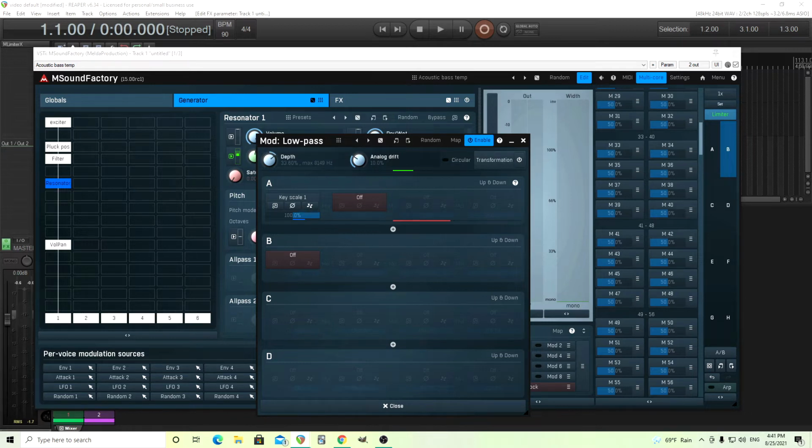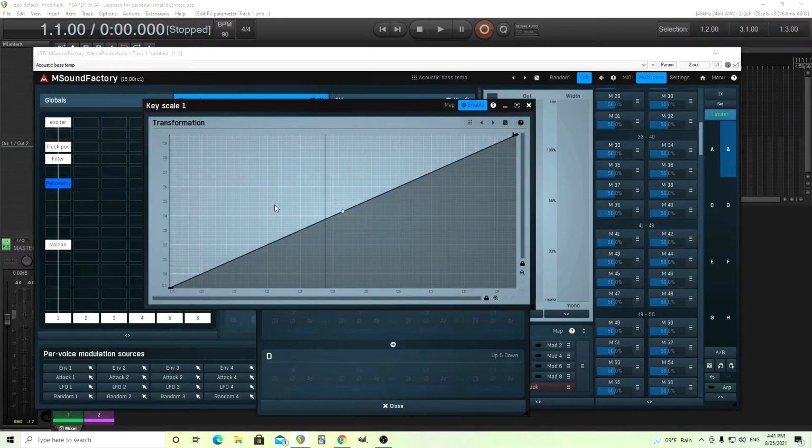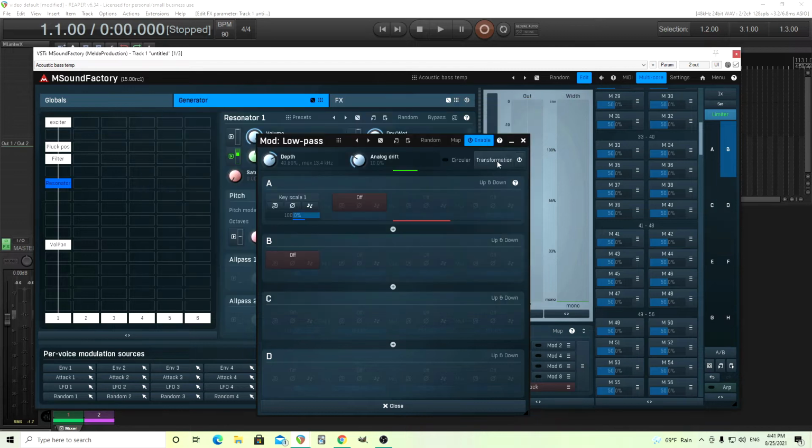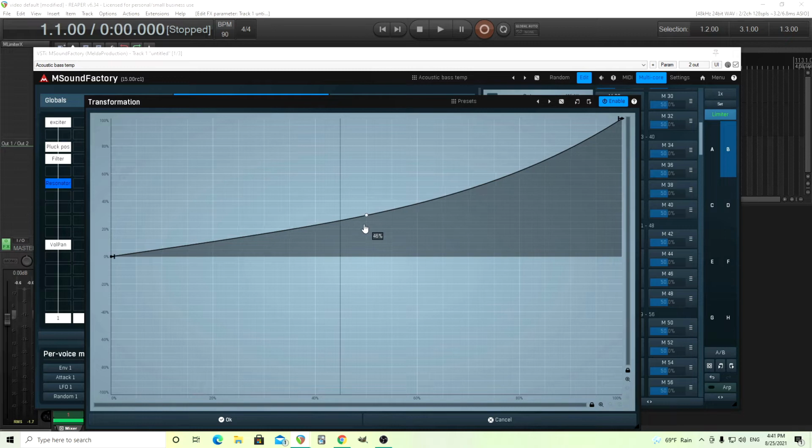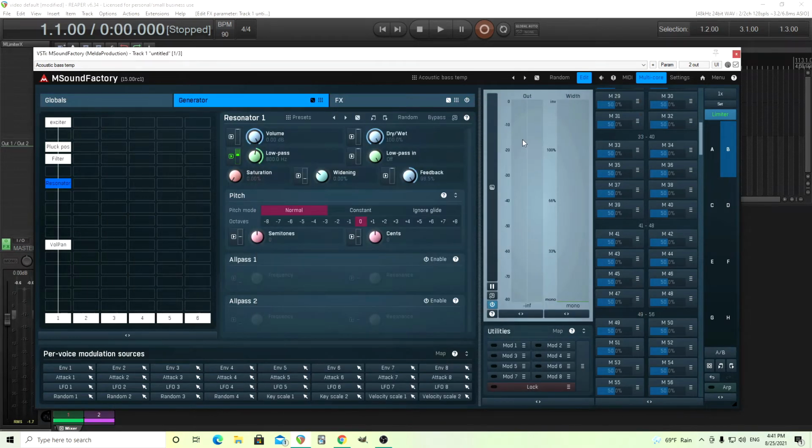I always get confused when I'm using kilohertz and everything. 13 point, there we go. And I'm using the key scale here. Everything's set up the way I want it. Go into the transformation, enable it. Just kind of bring it down here. Now this should get it sounding even more like an acoustic bass.